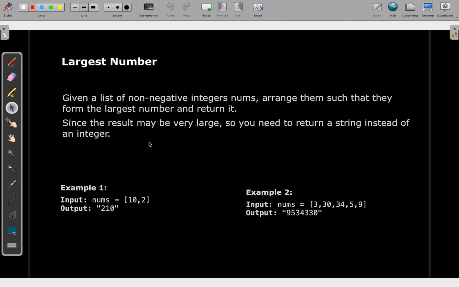Largest number. Given a list of non-negative integers, nums, arrange them such that they form the largest number and return it. Since the result may be very large, you need to return a string instead of an integer. So we will return a string, not an integer.